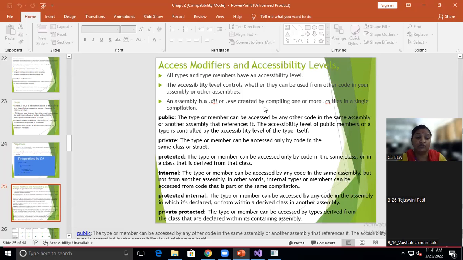So what are the access modifiers? Public, private, protected, you all know. Here we have internal. What is internal? What is protected internal, and private protected? So these are some of the access modifiers. When I say public, it is accessible to all other code, and in the same assembly it is accessible to all. That is, publicly it is valid.